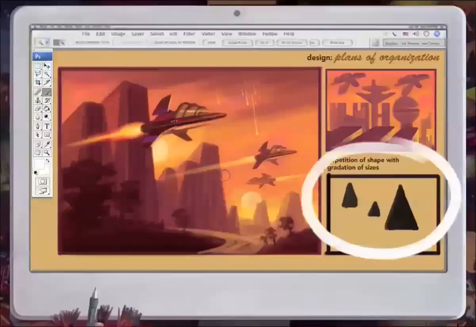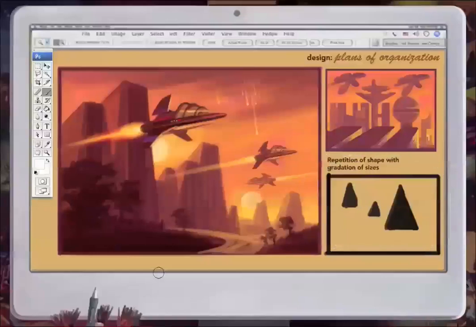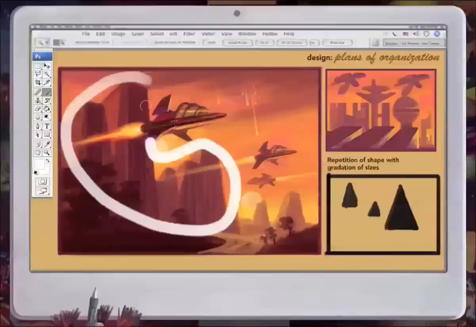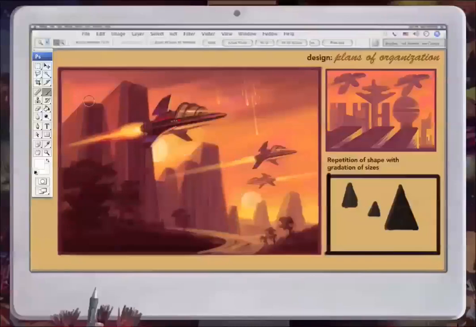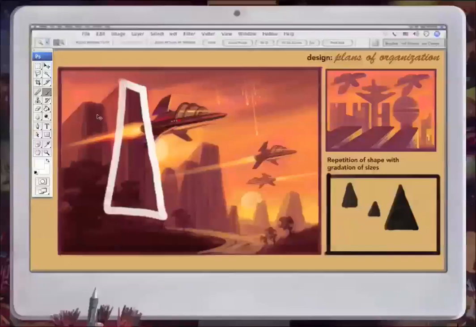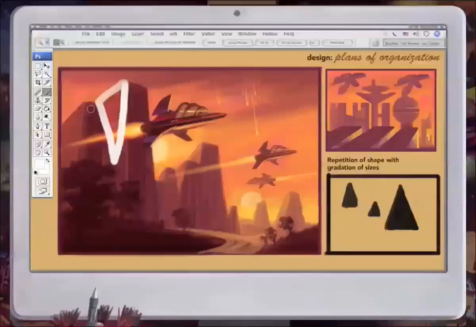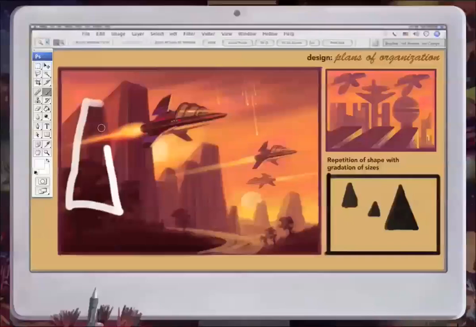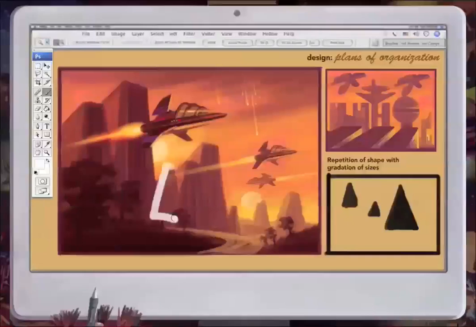Just as in this diagram here, where I used one kind of shape and repeated that with variations of size, here as well, I used one kind of shape and repeated that with variations of size. That is, I introduced gradation of sizes. And you can see that this shape here is a triangular shape, and that triangular shape has been repeated throughout this composition. You can find it everywhere here.